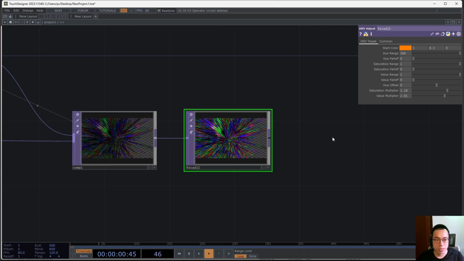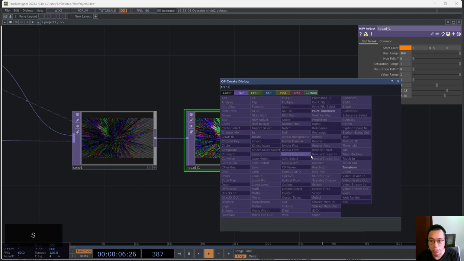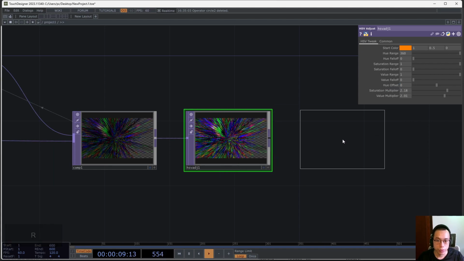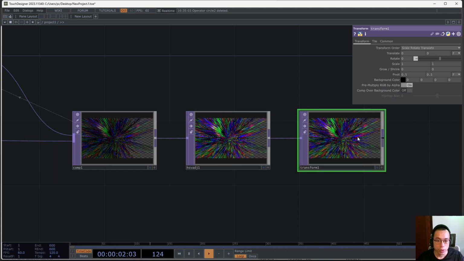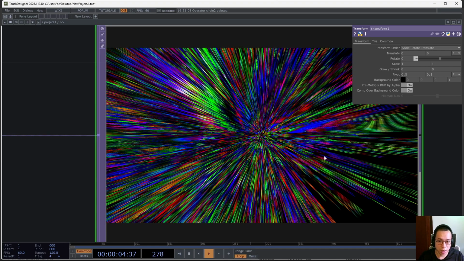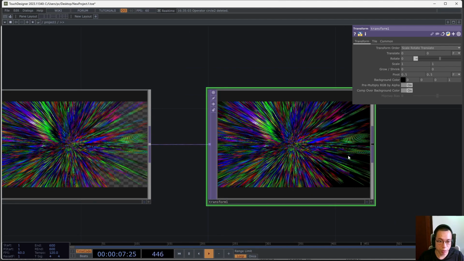And then the next step is putting this into a transform. And then we're going to put a background onto this one. So I'm just going to put in a black background. So this is the alpha channel, and I'm going to type in 1 and turn on comp over background color. You're going to see that the background of this painting has been changed from transparent to black.